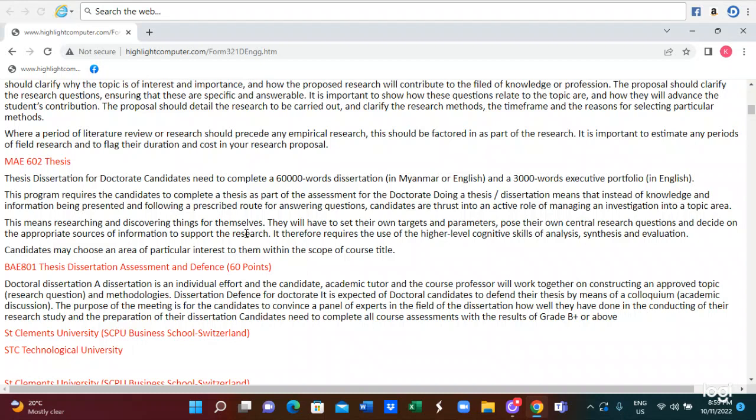So you also have to fulfill those things. Depending on your research proposal, appropriate activity, appropriate questions, and appropriate guidance will be provided by your supervisor. And then you have to research and discover. In this case, you will have to set your own target and parameters, pose your own central research question, and decide on the appropriate source of the information.